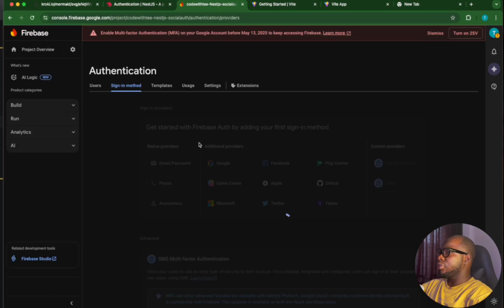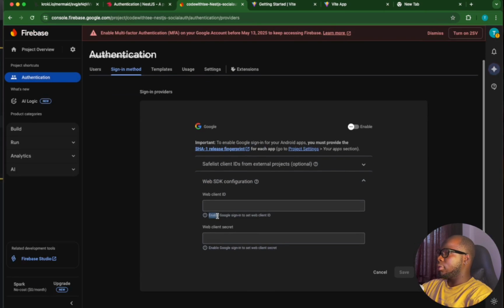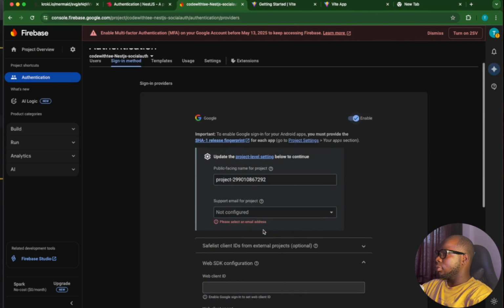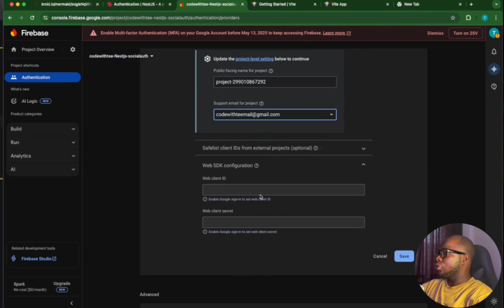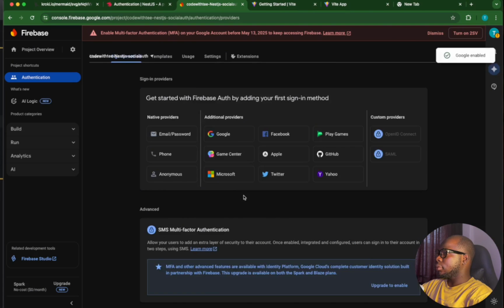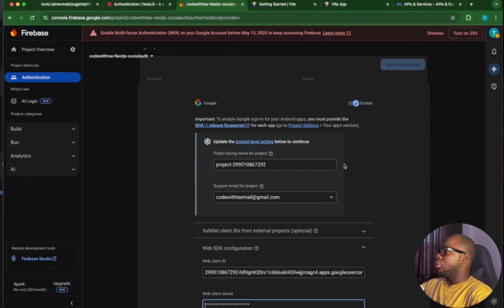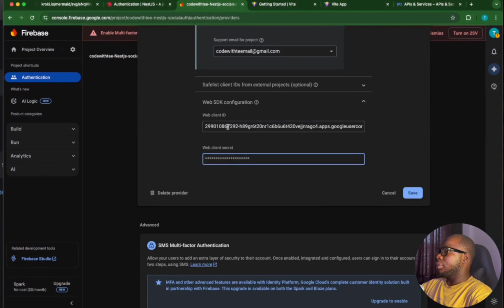If we refresh, come to Google Web SDK, enable Google sign-in. We've already, okay, enable. Okay, we need to do this, then save. So the good thing is, now that we've saved and enabled Google, we have the client ID, but we don't have the client secret.